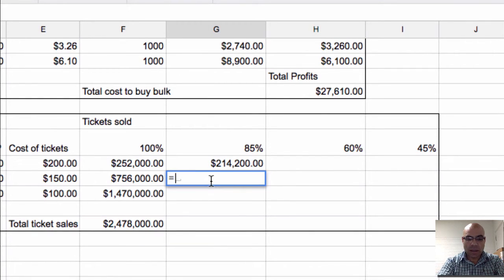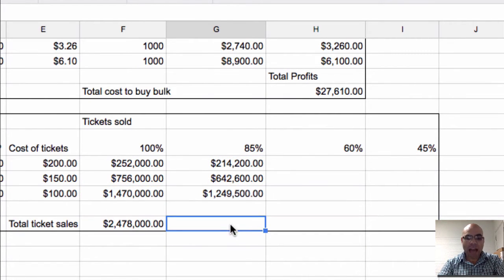Let's do the same thing over here. Equals bracket B reserve tickets times 85%. And the same thing over here equals bracket C reserve tickets times 85%. And let's add all of this up. So we're going to go equals sum bracket, sum adding all up. I'm going to select all of these and close the bracket. And look at this. If I sell only 85% of my tickets, I'm still making a whole stack of money. I'm still making $2.1 million, or $2,106,300. But what happens if less people come?